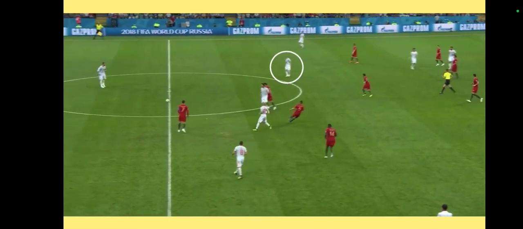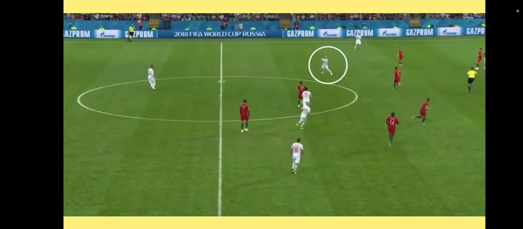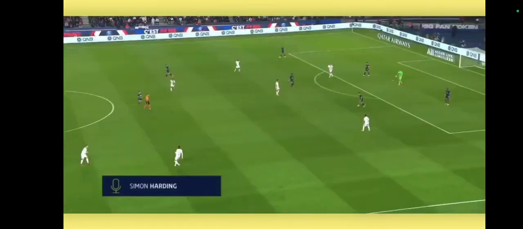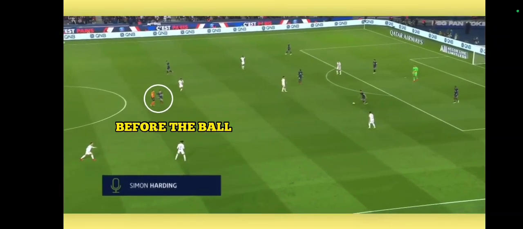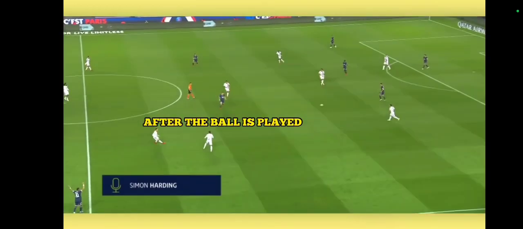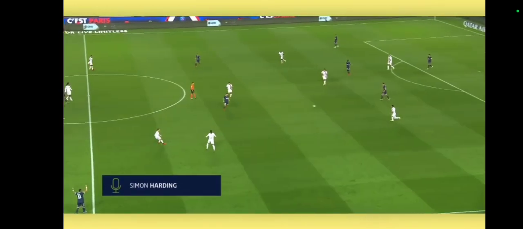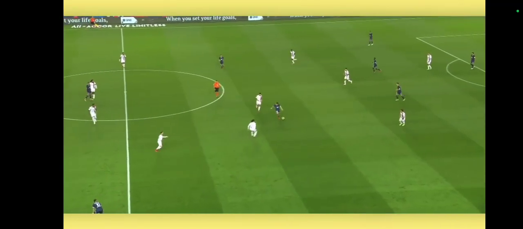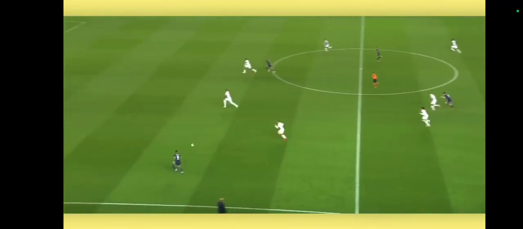Let's look at a few examples. Before you receive the ball and as the ball is traveling to you. So now you've seen how frequently the top players look. Now the next important thing is to break down what are they looking for specifically.